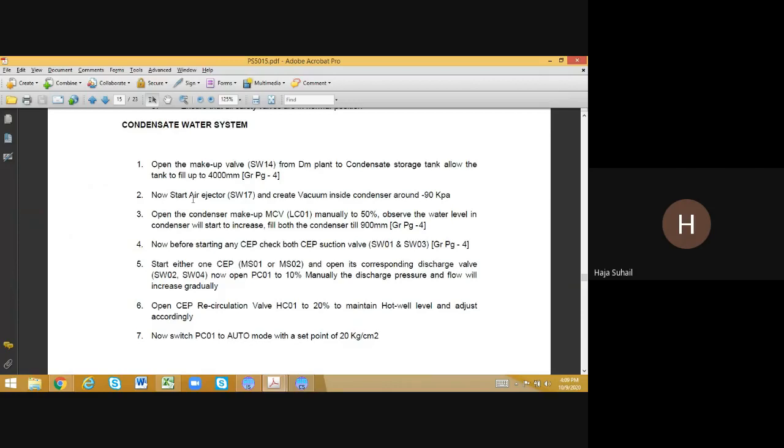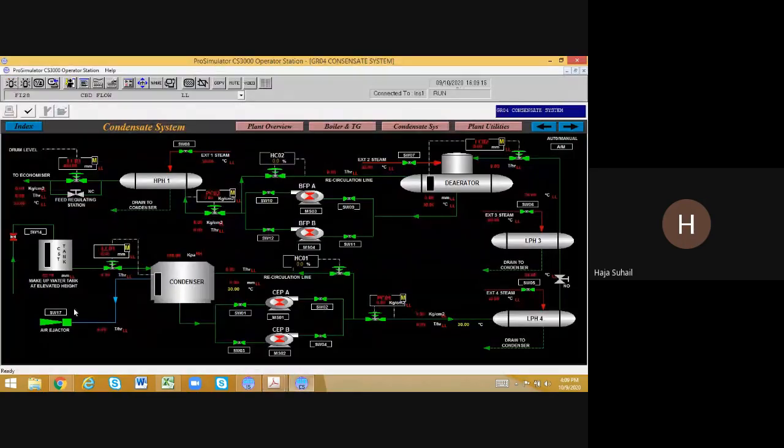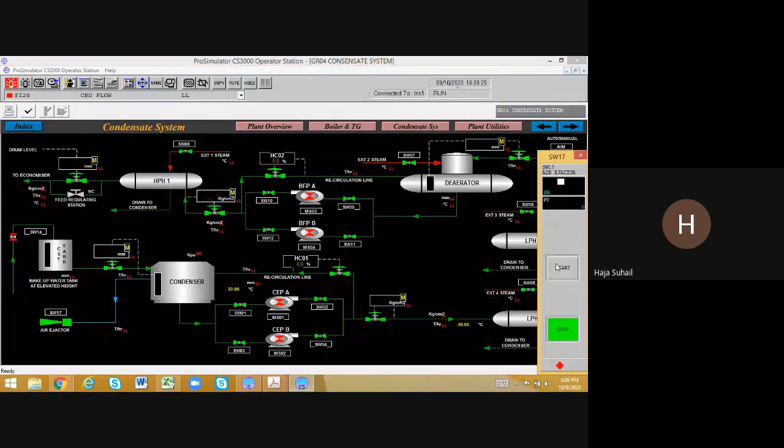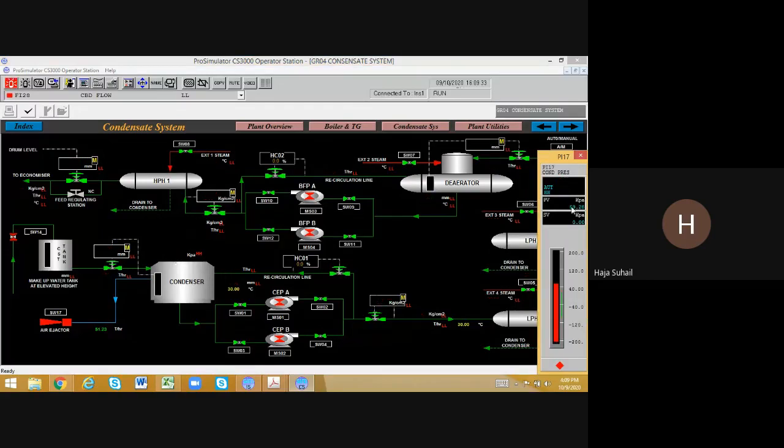Now I have to select the air ejector switch and create a vacuum inside the condenser. Once it has started to fill the tank, I have to switch on the air ejector SW17, which is given in the manual itself. I'm going to switch on the starter. Once I switch it on, you can see the condenser pressure dropping continuously. It will drop and go down to minus 90 kilopascal.